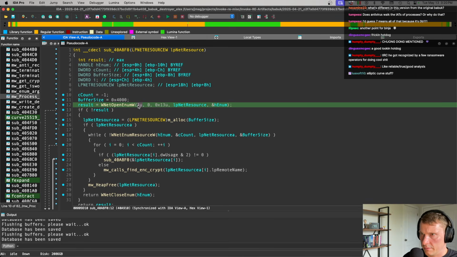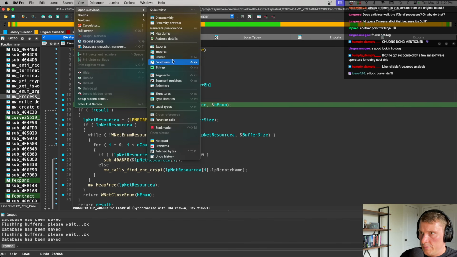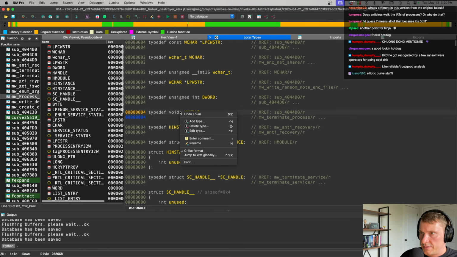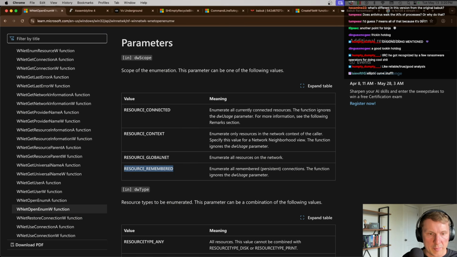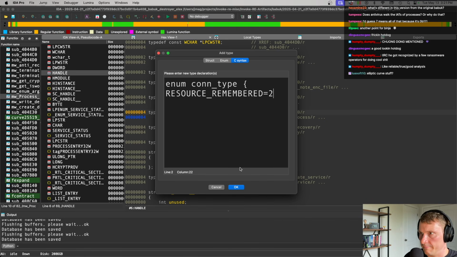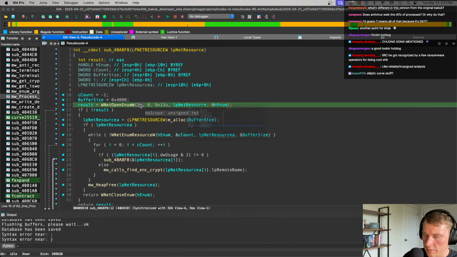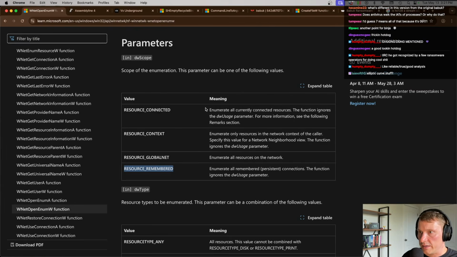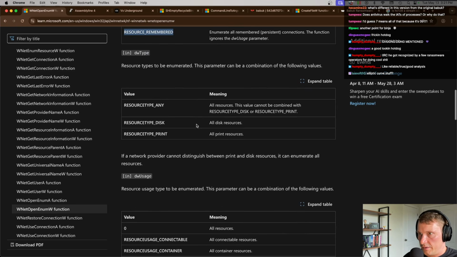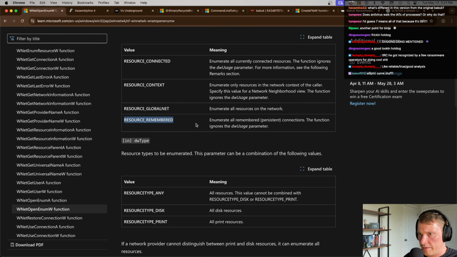So let's create a new enum, and we'll do types, local types, add type. I will say con type, and then resource remembered. It was 2, right? Okay, resource remembered, and then the WNetOpenEnum. So basically that'll just look for any of the resources that are remembered on the system, so any network drives that are within the connection history, I believe.